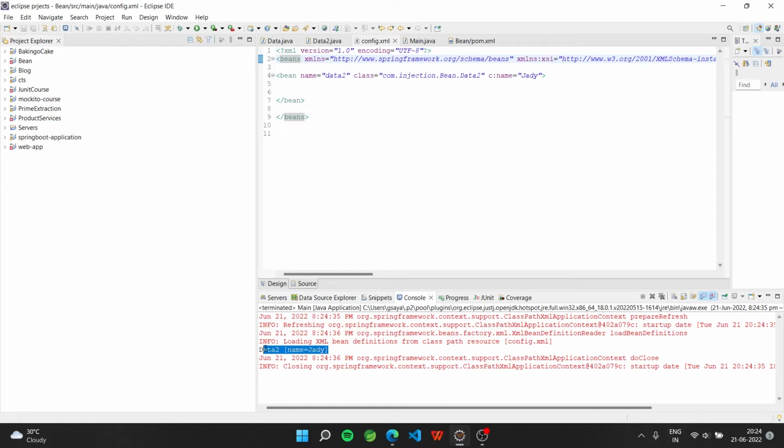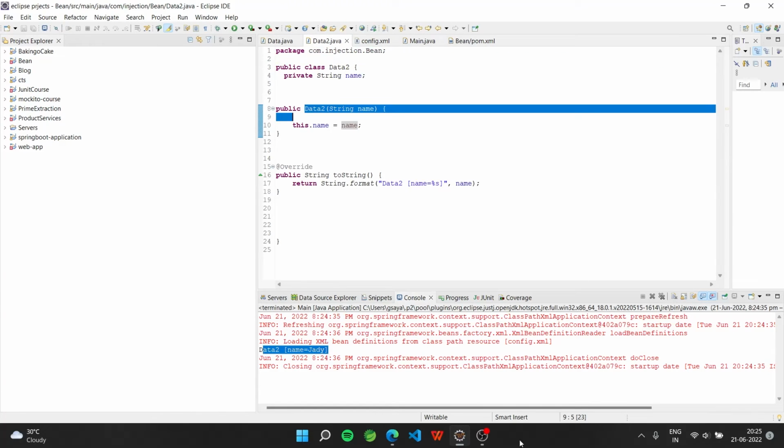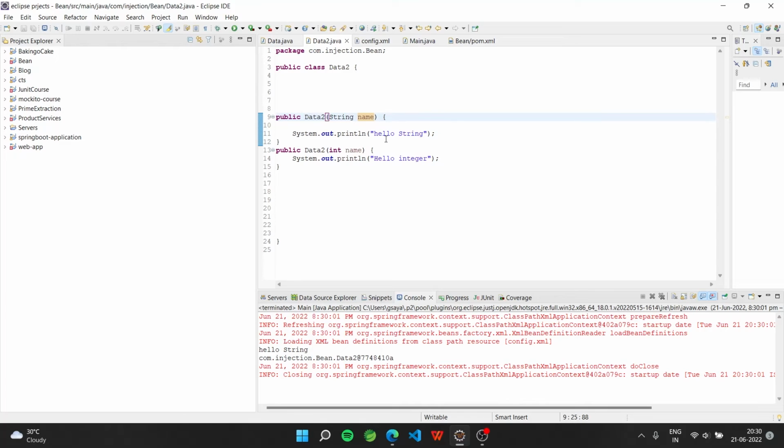So there's a difference between this and this. Next up, I'm going to show you the ambiguity problem in constructor injection. What we did was show the ambiguity problem. I declared two functions with the same name, which goes for function overloading because the parameters aren't the same.